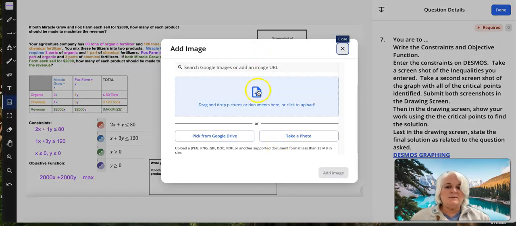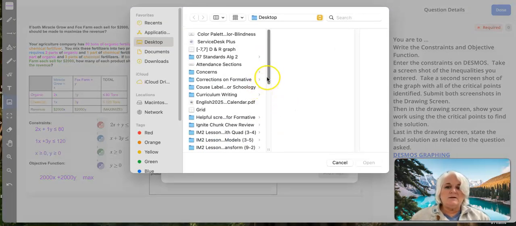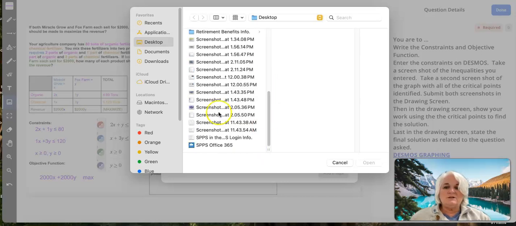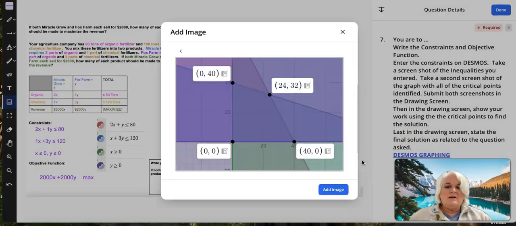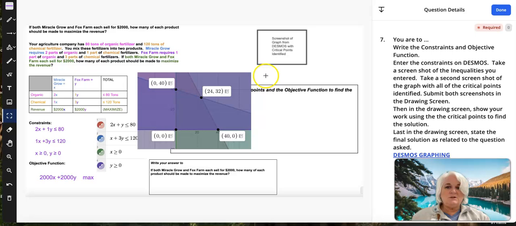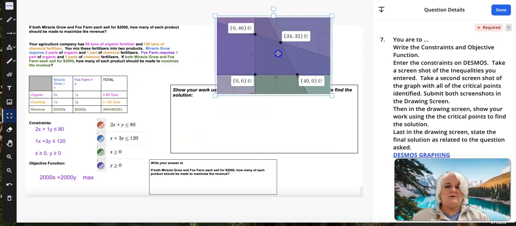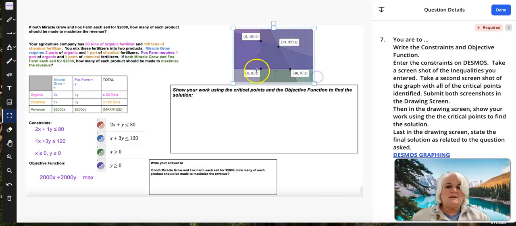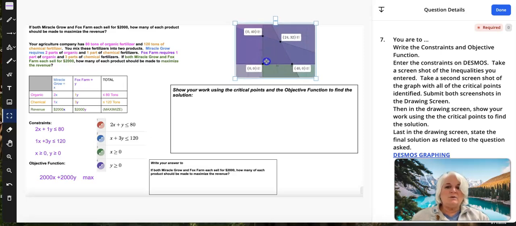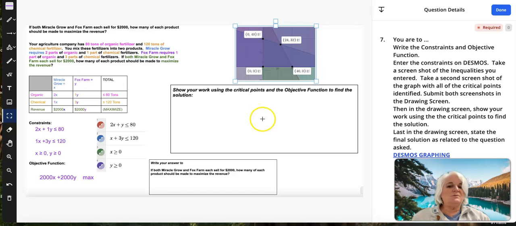So press image. Press there, go to the screenshots. So the graphs are probably above it. Yep, there they are. And add the image, and then I'm going to put that over in this corner. I'm going to shrink it down a little bit, enough so I can read the points. And don't make it too small because I'm an old lady, so it's hard for me to see those things.